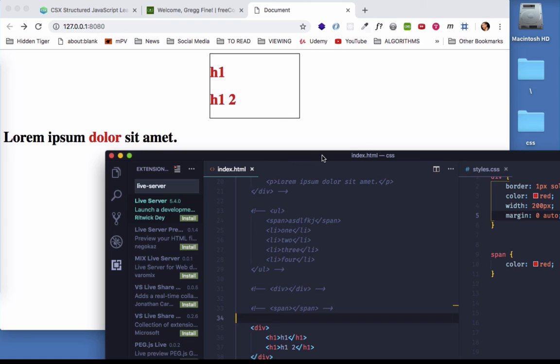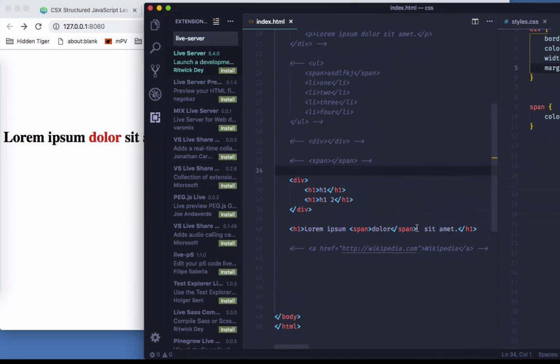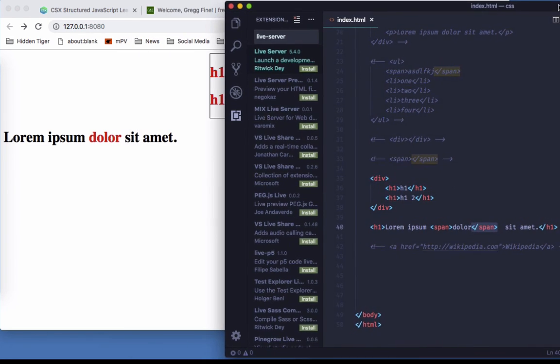Would that capture a range of characters? I mean, it's whatever we enclose within it. So if I wanted to get those last three words, I would just move the closing tag to the end of the sentence. Now all the styles I apply to that span are going to apply to those last three words.